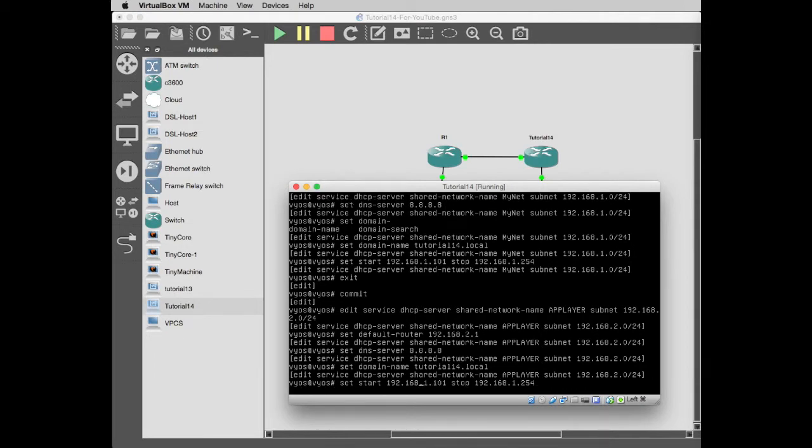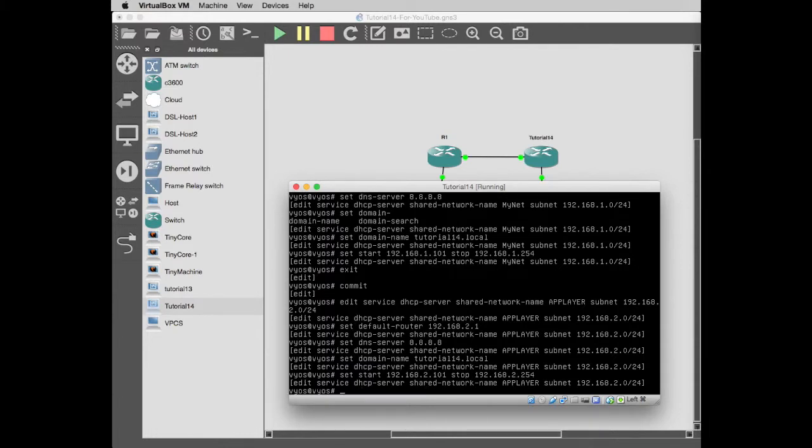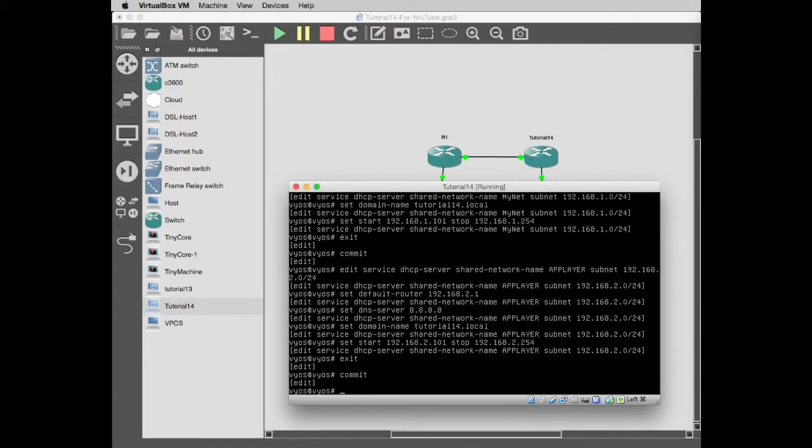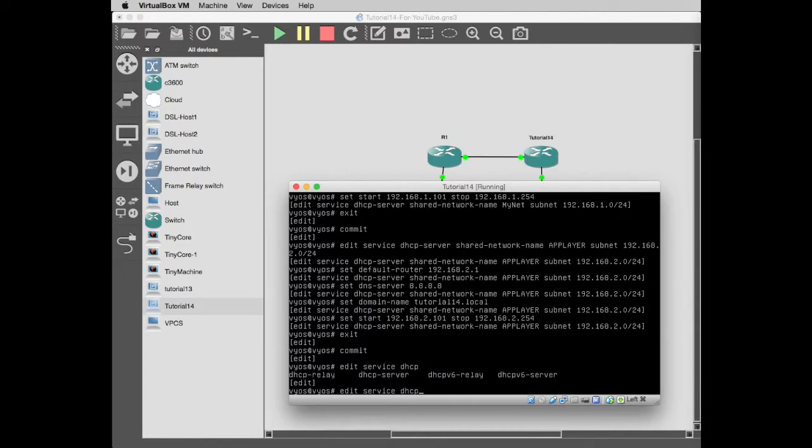So this one is going to be 2 and 2. Whoops, we want to exit and commit that. So that's VLAN 2 done. We want to do the same for VLAN 3. I'm going to type it this time because it gets a bit confusing, I'm sure, watching this as well when I'm arrowing up. So we're going to edit service, DHCP.